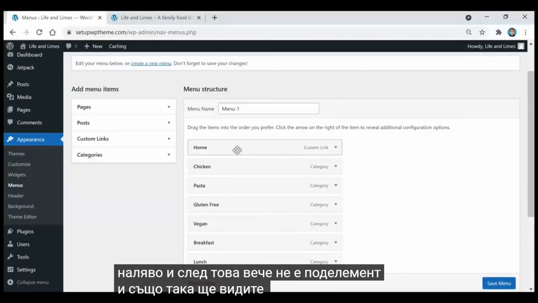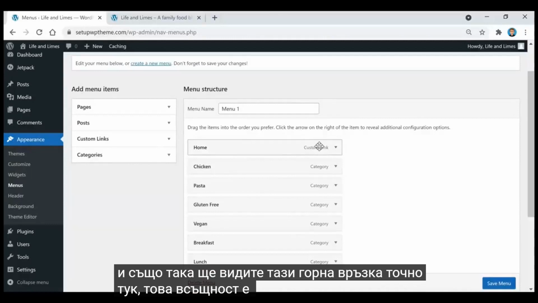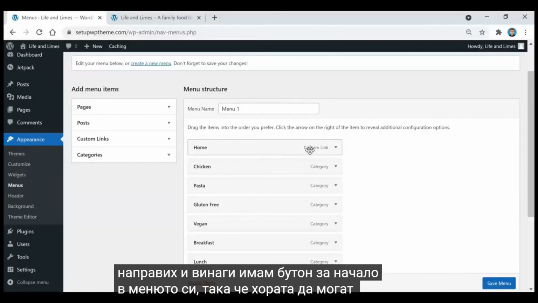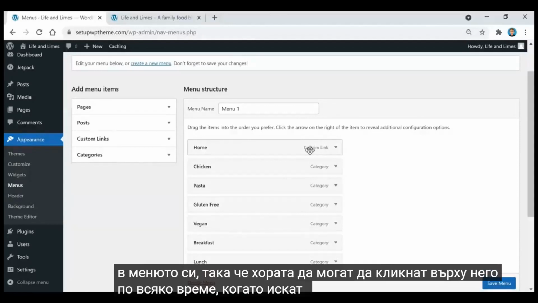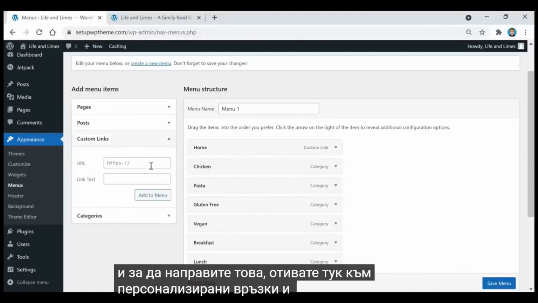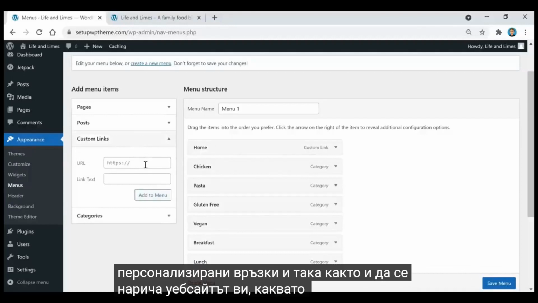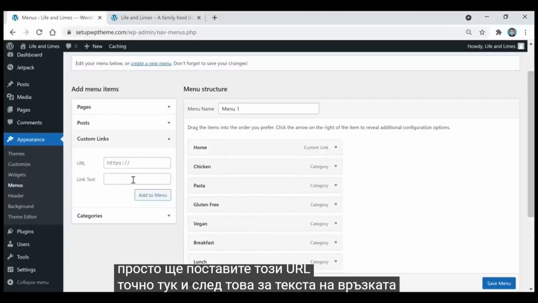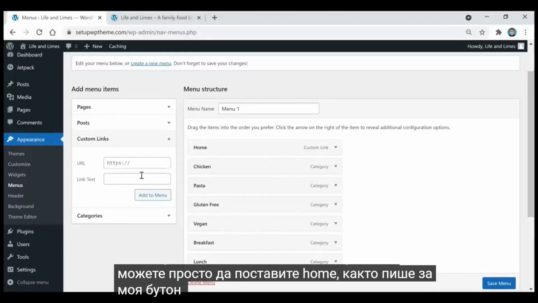And also you'll see this top link right here. This is actually a custom link that I made. And I always have a home button on my menu just so people can click it anytime they want to go to the home page. And so to do that, you go over here to custom links. And so whatever your website is called, whatever your home page is, you would just paste that URL in right here. And then for the link text, you could just put home like it says for my button. And then you can click on add menu.